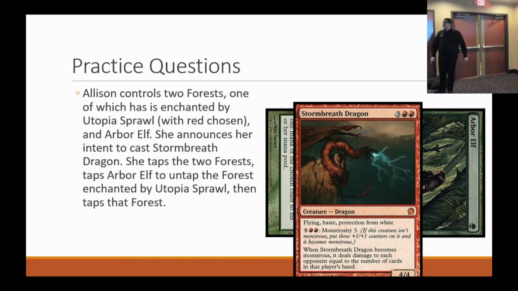All right, so in this scenario, this is actually going to be a case of out-of-order sequencing because the player's already announced the casting of Stormbreath Dragon, and she's trying to use Arbor Elf's ability as a mana ability to pay for the cost. But Arbor Elf is not a mana ability, so you have to activate it before you go and try to pay the cost for it. Bonus points. Why is Arbor Elf not a mana ability? Because it targets. That is a great reason as to why.